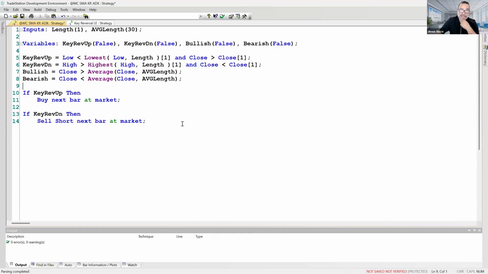Yes, they do. In fact, if you only have 2 entry commands like buy or sell short, they'll flip the position between short and long or long and short every single time one of those gets generated. So you're always in the market, not the best strategy because you're always exposed. But then we're going to add an exit based on ADX just so that we can add another variation to this strategy, okay? So in here, if key reversal up and bullish, then buy next bar market.